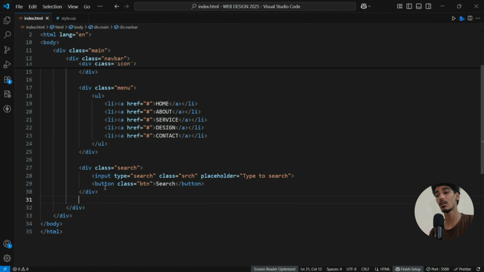Then come back again to this index.html. Now we'll create a div with the class of hamburger menu. So these are called a hamburger menu.